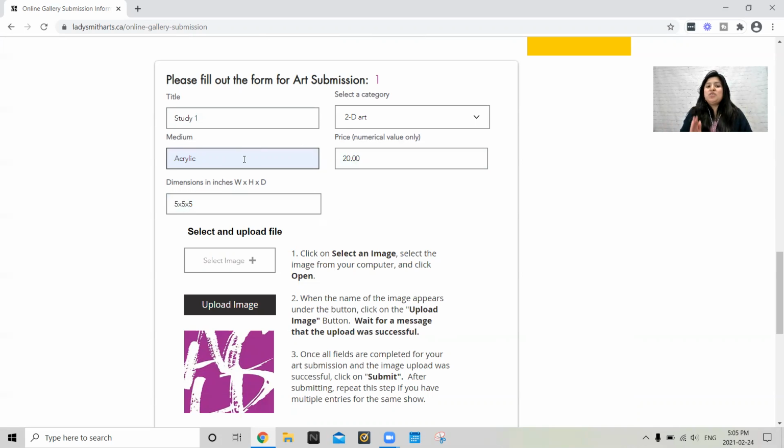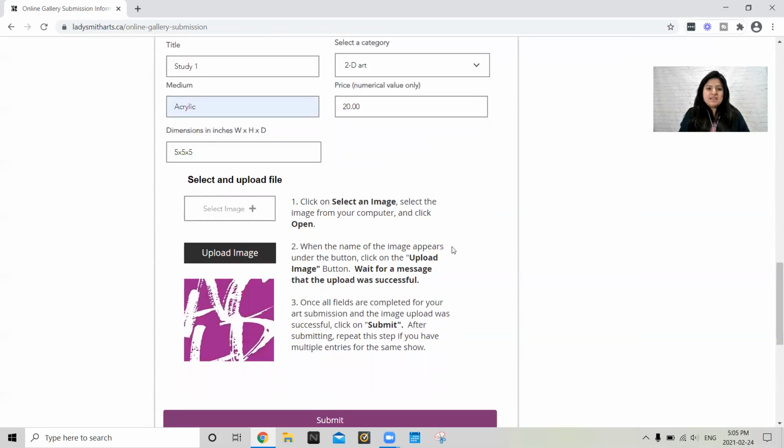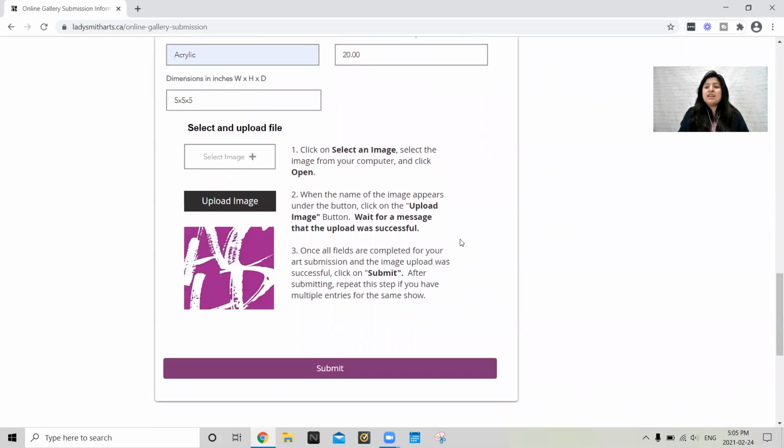So again, you're going to be doing this submission form for each individual piece. So just start with one and go through this process, and it'll be the same for the remaining 1 or 2 pieces that you have for your submission. So once we filled in the information for the first piece, we're going to look at uploading the image to connect it with that information.